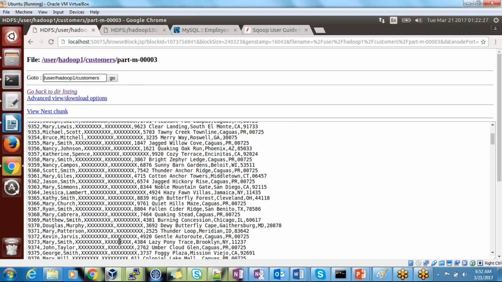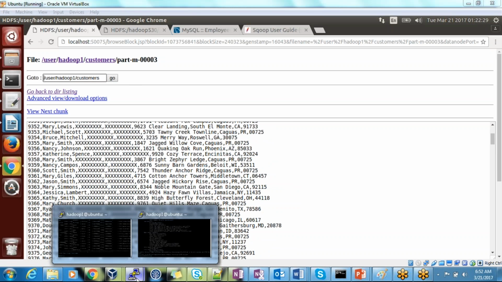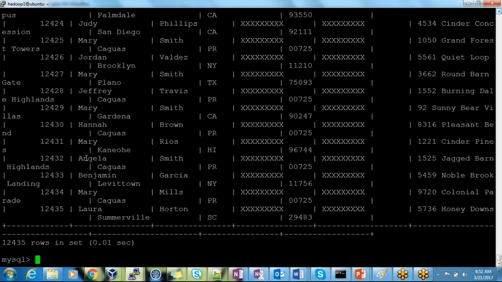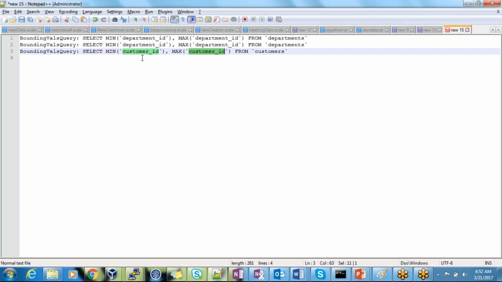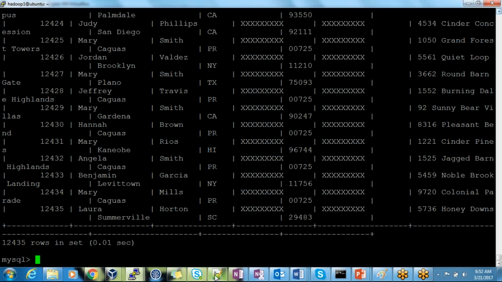So what happened here? Let me explain one more time. In your MySQL table or an RDBMS table, you have data, and it has the customer ID. If you see here, the customer ID is the primary key. So how will I know whether it's a primary key or not?